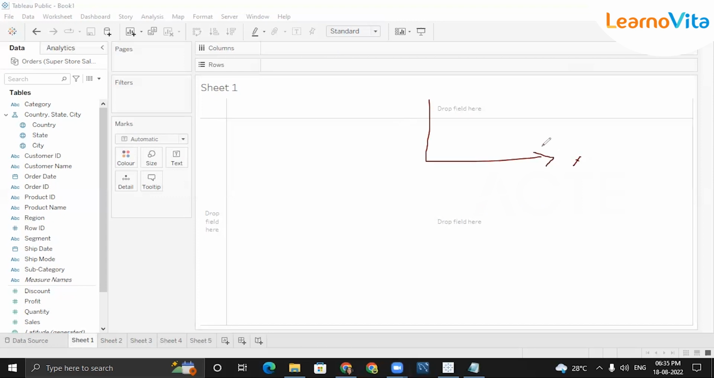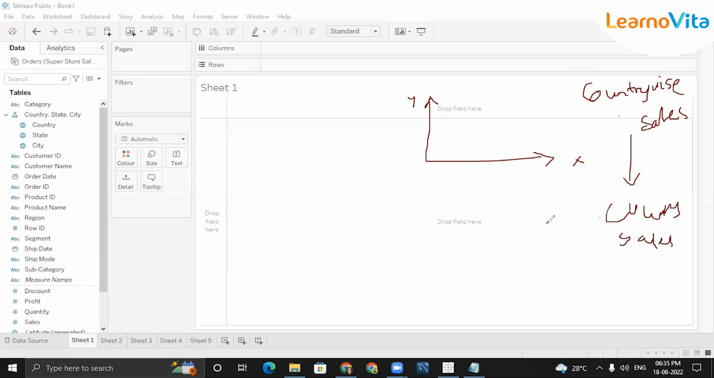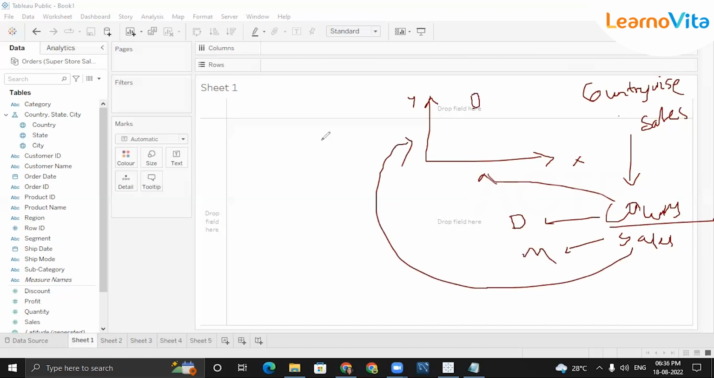Talk about the basic graph. We have an x-axis and y-axis, correct? Let's say I want to see country-wise sales. I want to use two columns for it. The first one is country, and the second one is sales. Country is nothing but a dimension, and sales is nothing but a measure. Dimensions go in headers, which is this area.